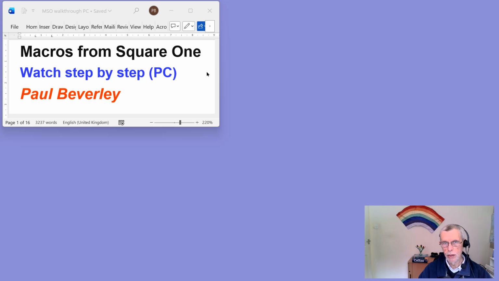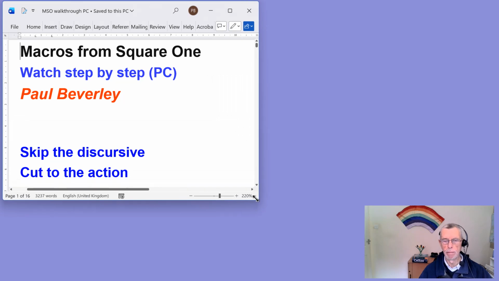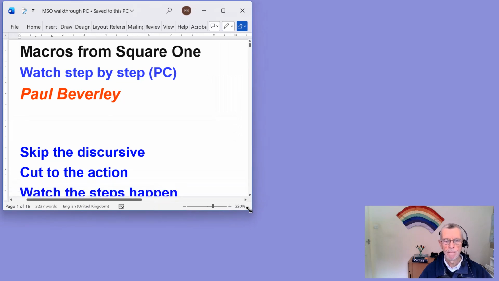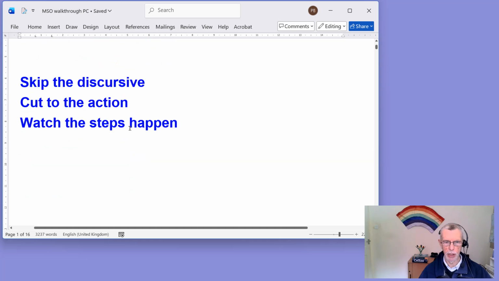Today I'm going to do a demonstration of the various steps involved in running macros from square one, and the idea is that I will simply skip the discursive bits because you can read those anyway, and just cut to the action. Just do the things that it tells you to do so that you can actually watch the steps happening, and that might help if you're not sure where to click or whatever. Okay, let's have a go.